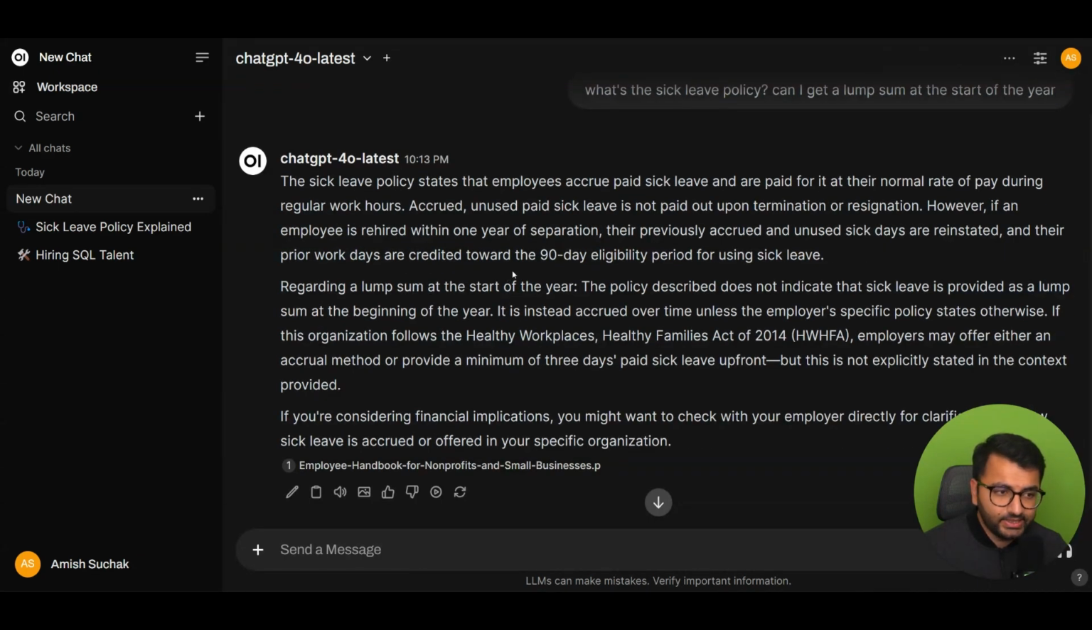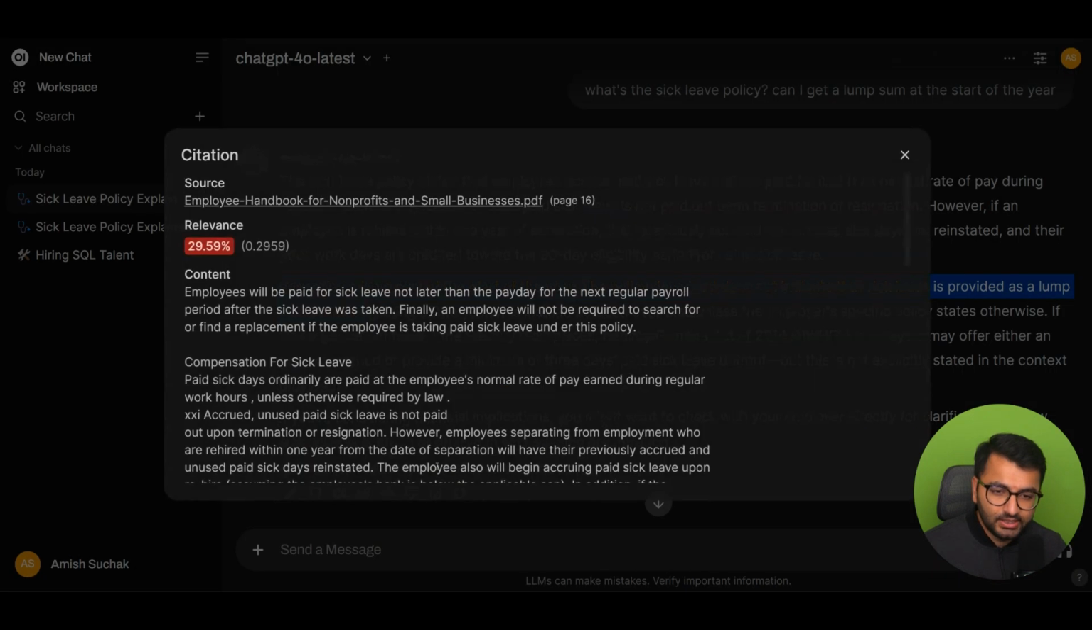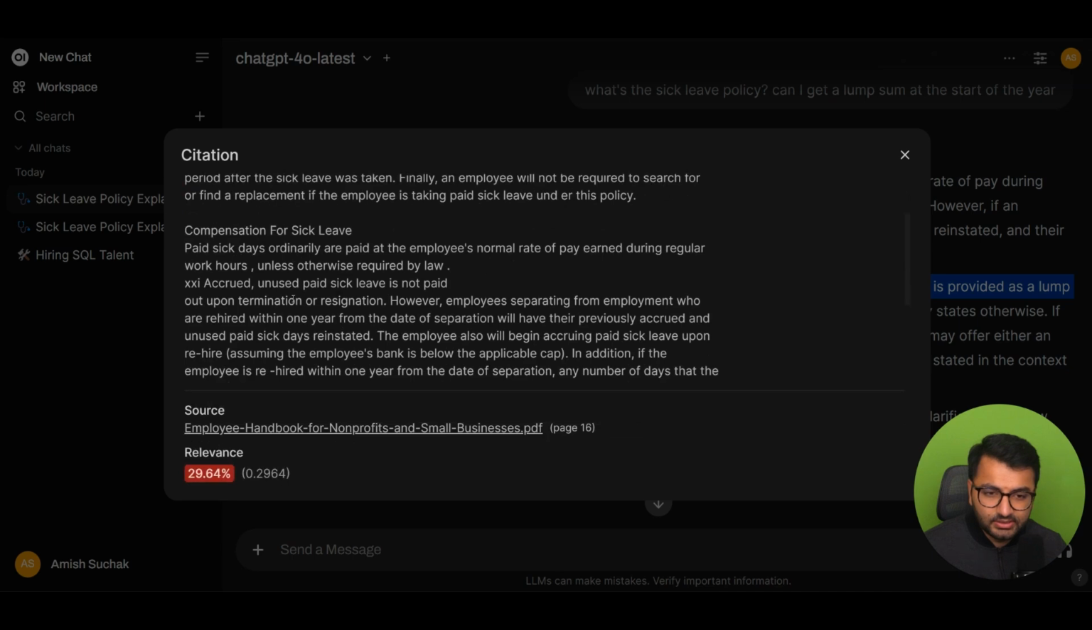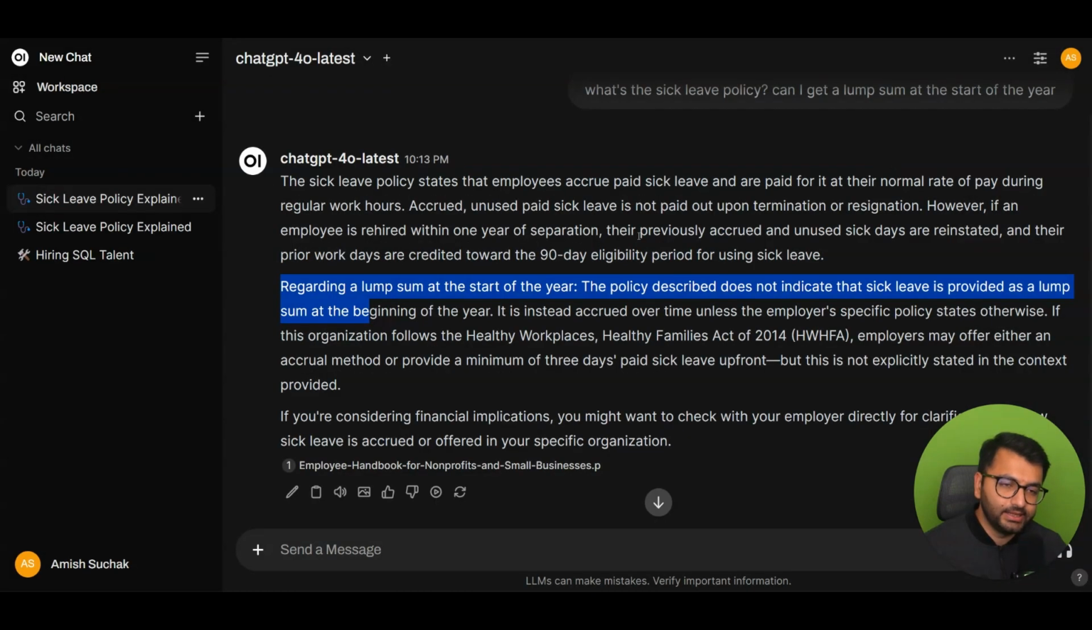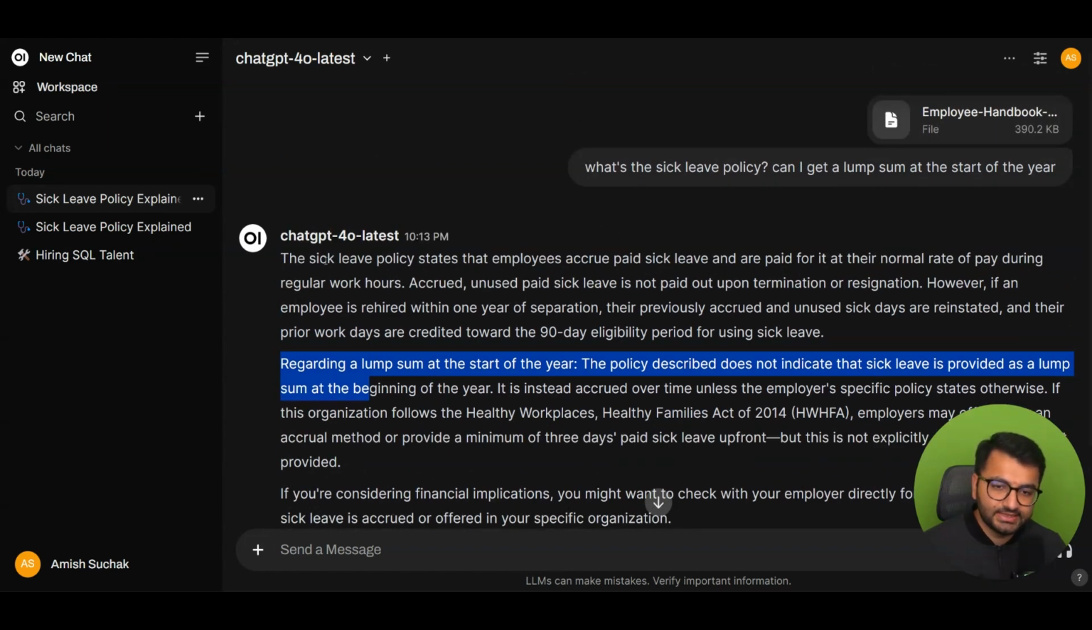And we can see that we get a response, but it's actually incorrect because over here it says regarding a lump sum at the start of the year, the policy described does not indicate a sick leave is provided as a lump sum at the beginning. So that's something to consider when you are comparing the knowledge base versus simply uploading a document to chat with. It seems as though the knowledge base is a lot more robust in that essence.